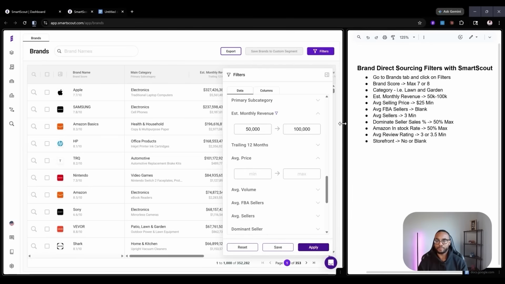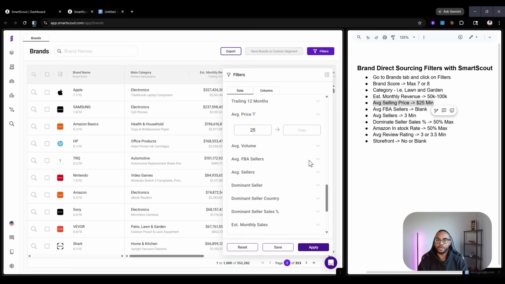Next filter that I'm going to apply is the average selling price. I like a minimum of $25 just because with Amazon fees and with shipping, once you get below $25, it's going to be much more difficult to have a healthy gross margin.